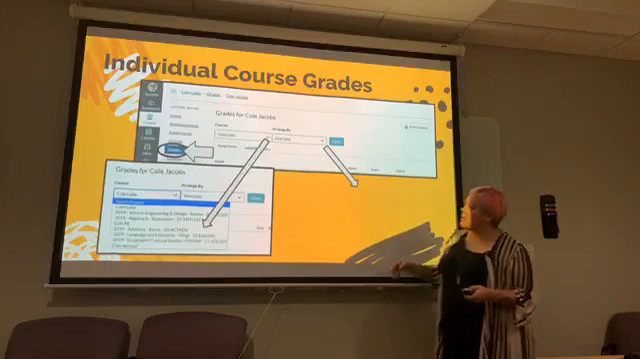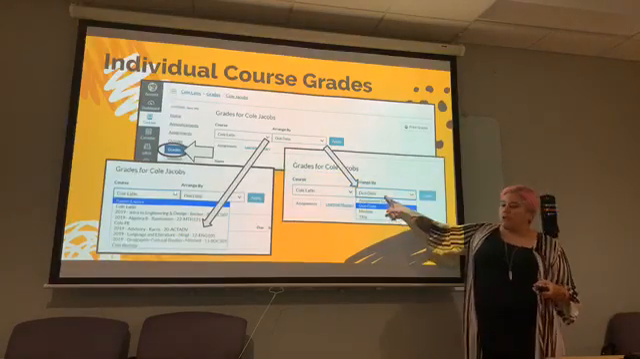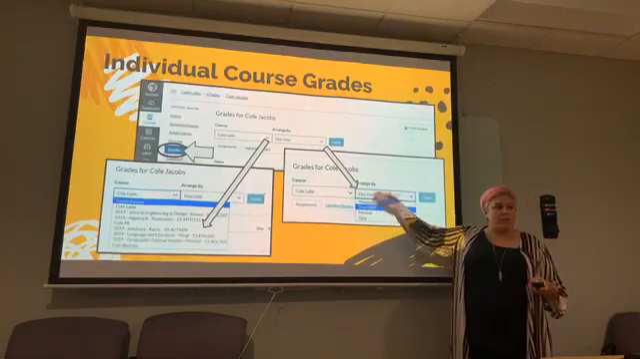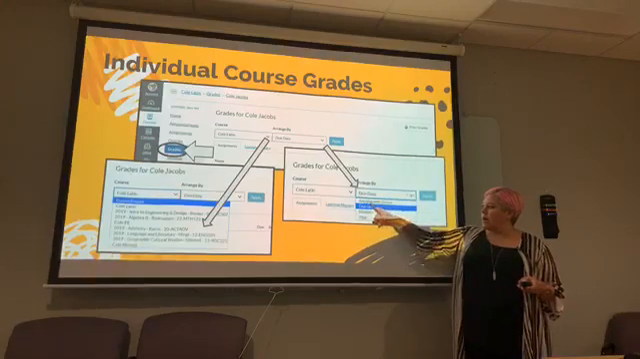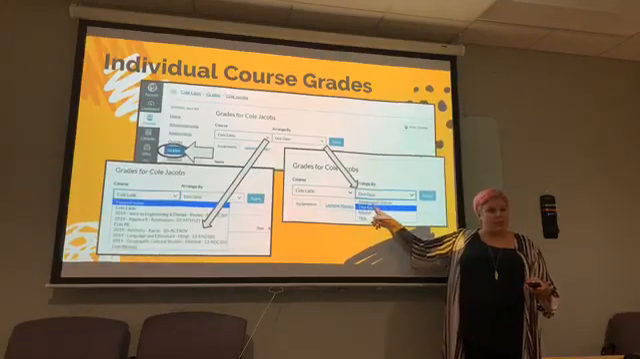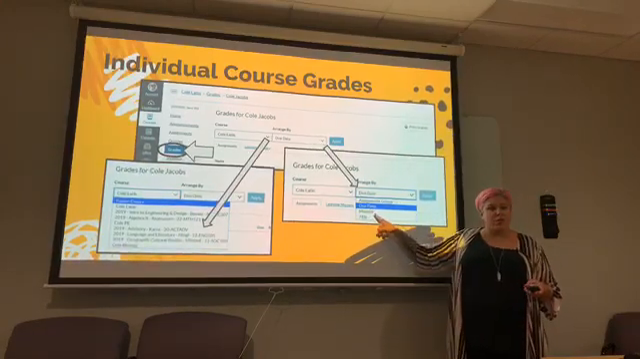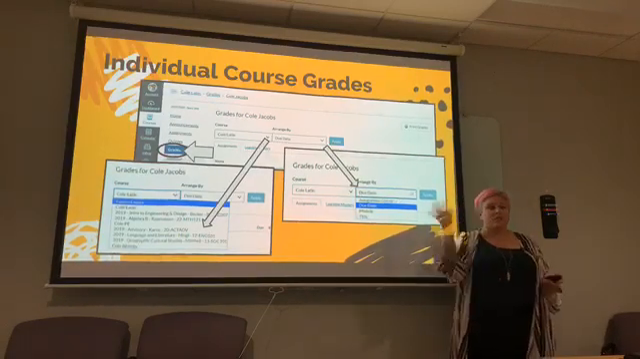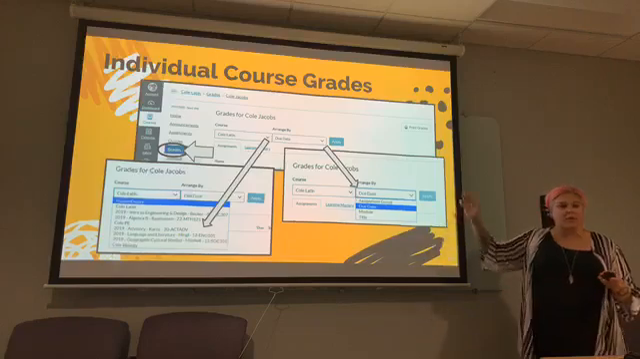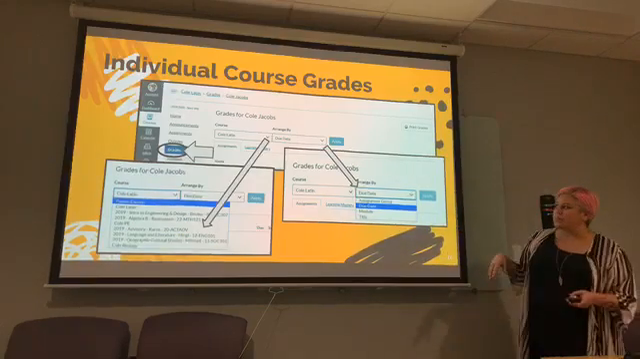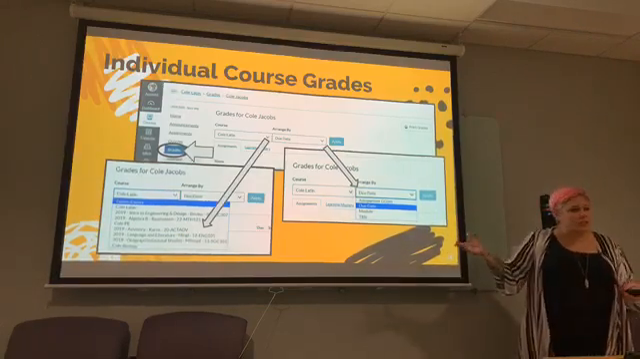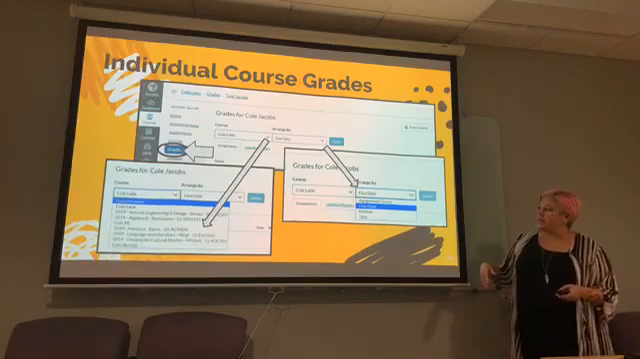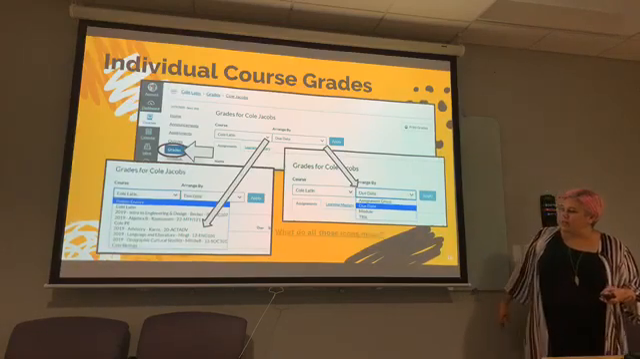I also can sort by due date. So I can put them in order by due date, or I can put them in order by assignment groups, or by module, or just alphabetically by title. So Canvas allows you to sort all those assignments and put them in order to make more sense to you. Due date is the default. It goes in order by due date. And then all you do is click apply.